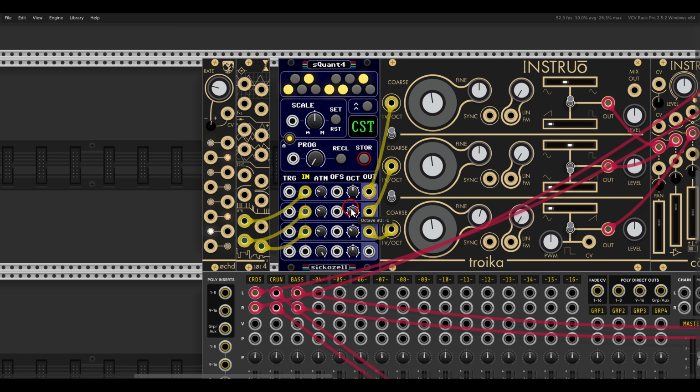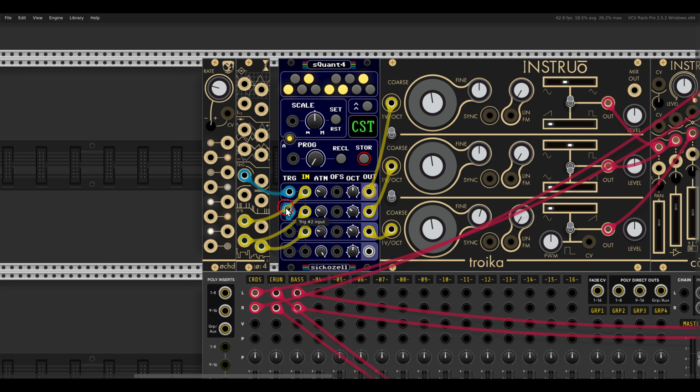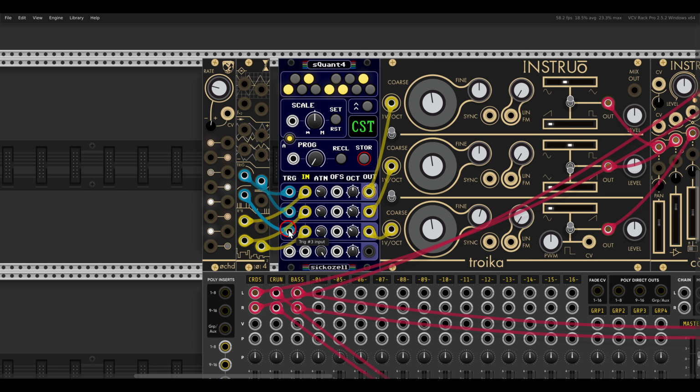And again, we have also trigger outputs that I can use to sample the sequences through the trigger input here on the quantizer. Right, so now only with the triggers we get changes in pitch and we get basically nice chords.